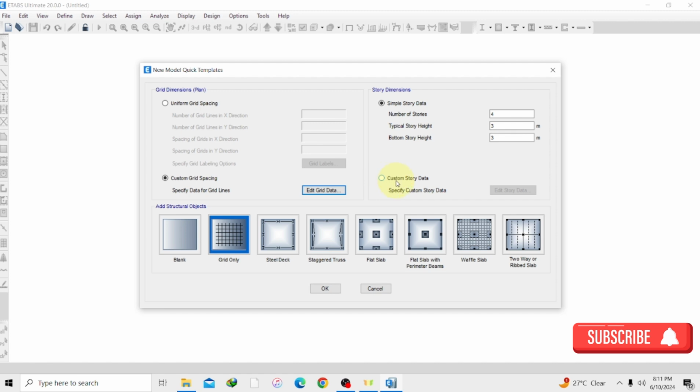You can also customize your story dimensions if you want to do so. You just select here and you edit your story data, but I'm not going to do that in this video. But in the subsequent videos I'll be using this once more. So after that, you just select grid only, and after doing everything, you just click OK.